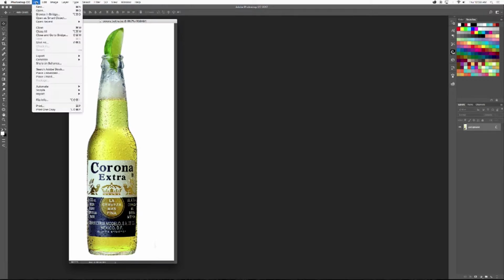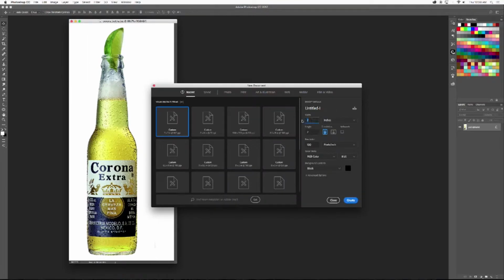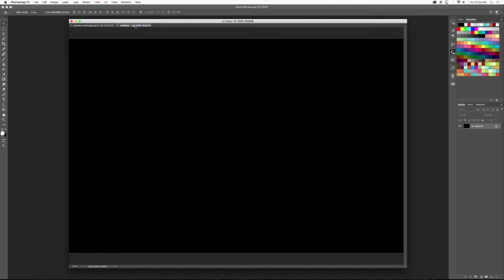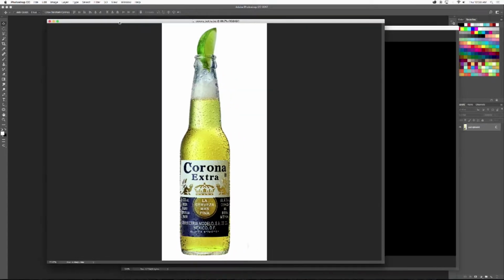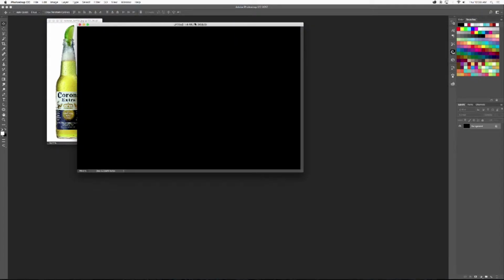So let's get started. We're going to do a new document. So go up to File, New, and we are going to start with a 17 by 11 inch document at 100. We'll just use 100. That seems like a good number. So 17 inches wide, 11 inches high, 100 dpi resolution. And I'm going to create my document. And I have a black document here. And we're going to keep that Corona bottle nearby because we're going to be using that.